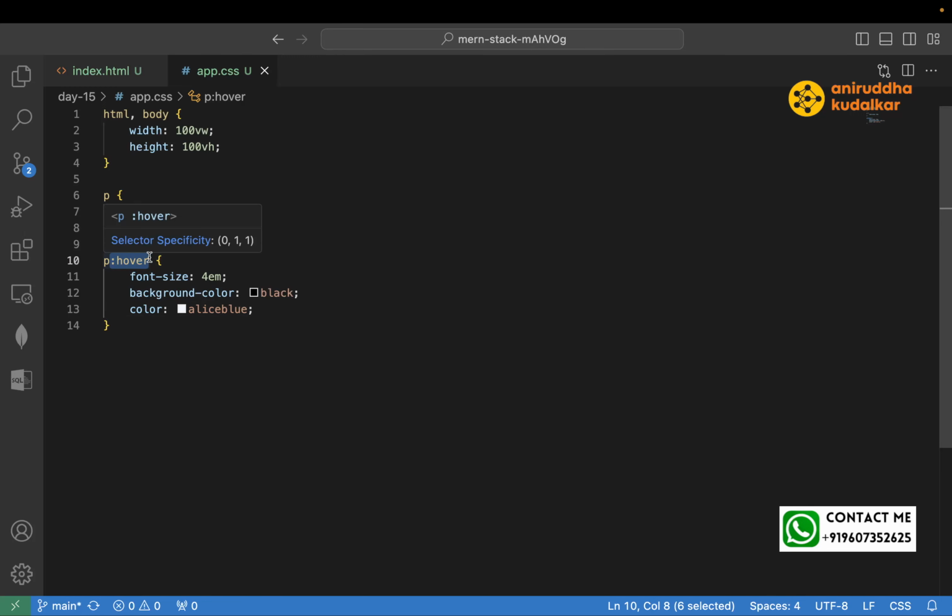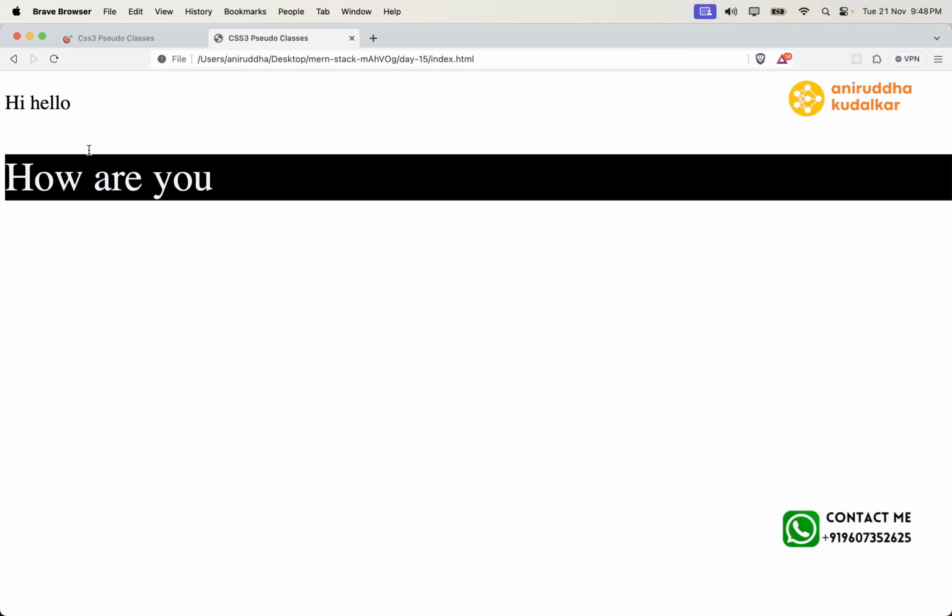Colon hover. But how? So how are you selecting the first one here? This one is by default for all paragraphs. This style would not be applied by default for all paragraphs until a paragraph is being hovered. Basically that is applicable to all, but when we go on that paragraph, then it will show that. And only at that time it will enlarge. Background would be black and foreground would be white.